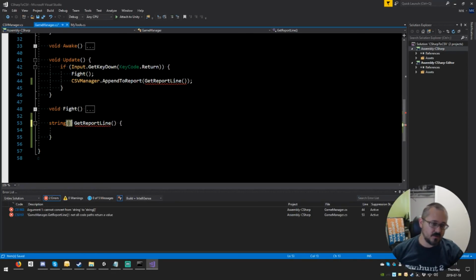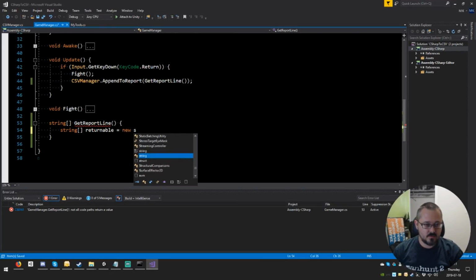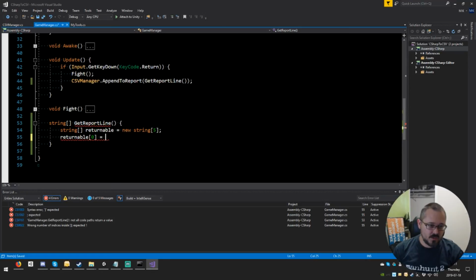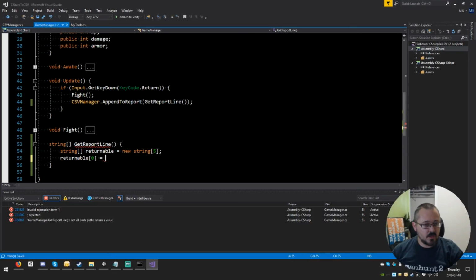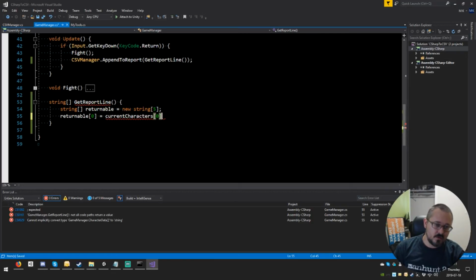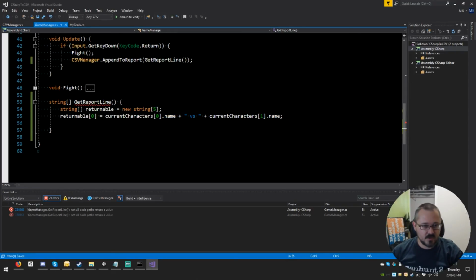And it needs to be a string array, by the way. So it's going to be a string array returnable equals new string, and I know it's 5 of them. And now we're going to start with the first one. So we're going to say returnable 0 equals, and we need to get the names. So it's going to be current characters 0.name plus vs plus current characters 1.name, semicolon. So the names are done.